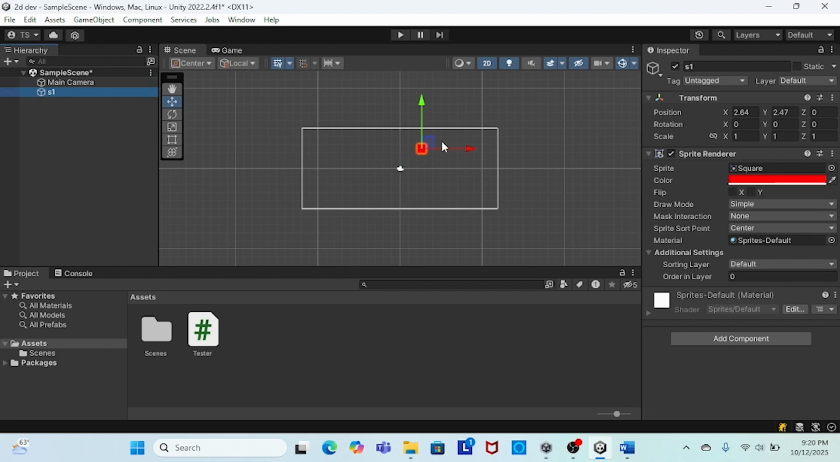The next tool is the one we already covered, the Move tool. The tool after that is the Rotate tool, which allows you to rotate your object. After that is the Scale tool, which makes things bigger. After that one is the Rect tool. Now, we don't use this for normal objects. We mainly use it for UI elements, which we will get to in another video.